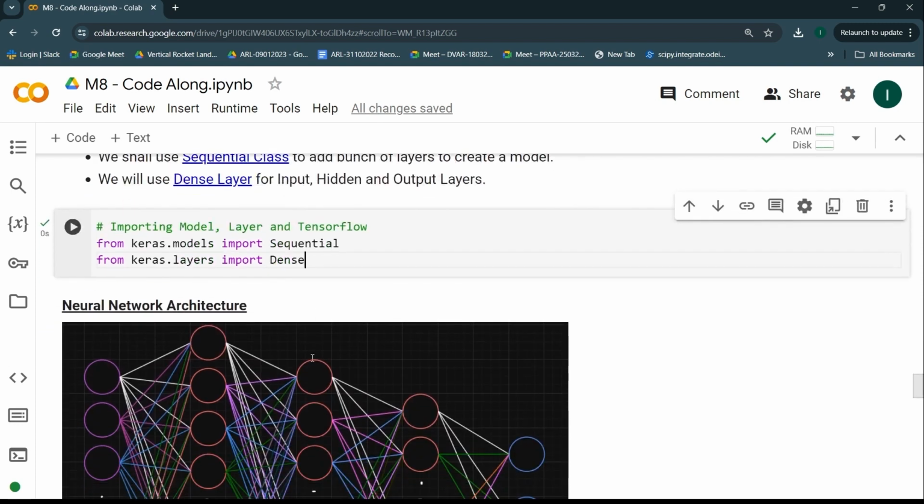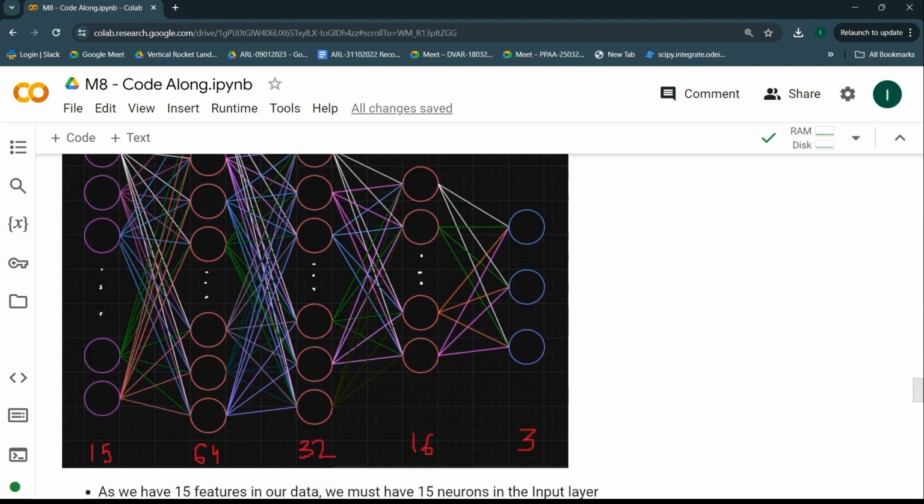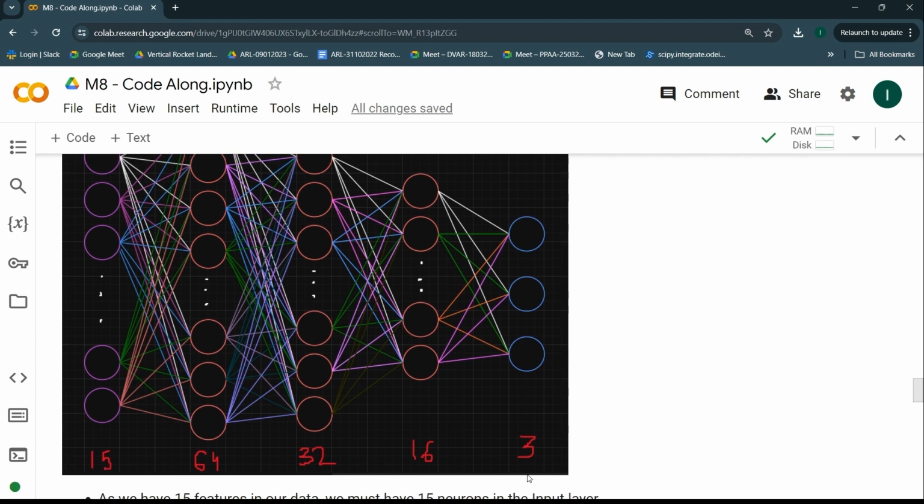Now this is the type of architecture that we are going to create. Because we have 15 different columns, I'll be having 15 input neurons. And because this is a multi-class classification with 3 different classes, I'll be having 3 output neurons in the output layer. And I'm coming up with these 3 hidden layers, which are again called Dense layers over here. And even the output layer is called a Dense layer, by the way.